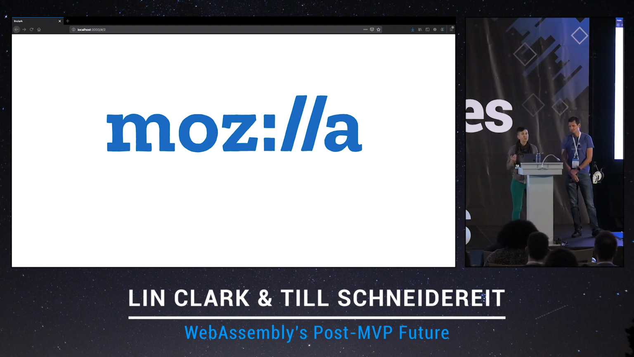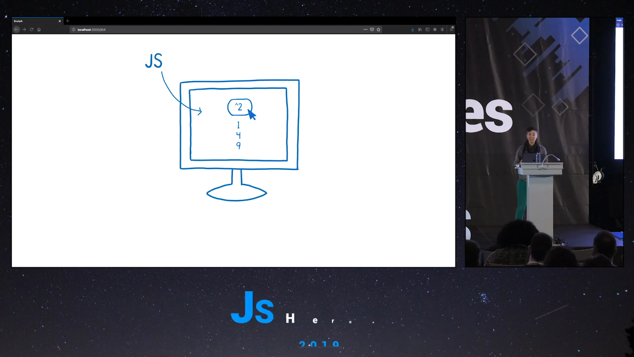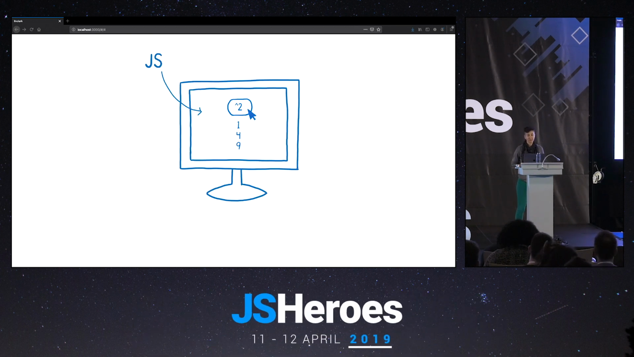So first off, what is WebAssembly? WebAssembly is a way of running programming languages other than JavaScript on the web. Up until now, to run code on a web page, the only language that you could use was JavaScript. But now that there's WebAssembly, you can use other languages, like Rust and C and C++.